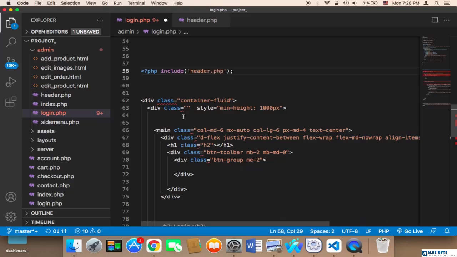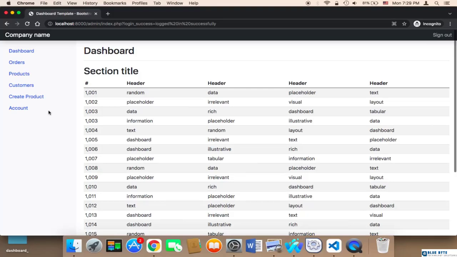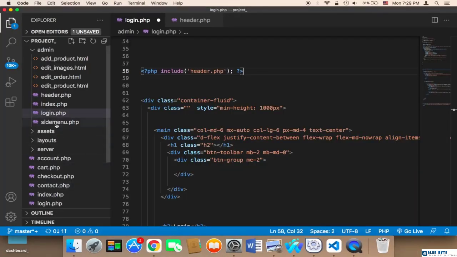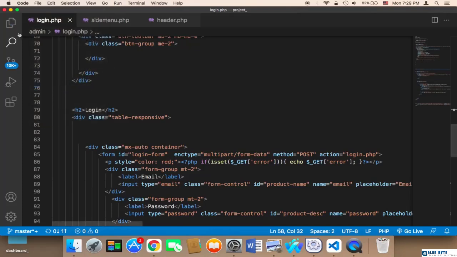And similarly for the side menu, remember we have here a side menu. I'm going to add this side menu in a different page. I have already done that here, this side menu. Now let's work on the header itself.